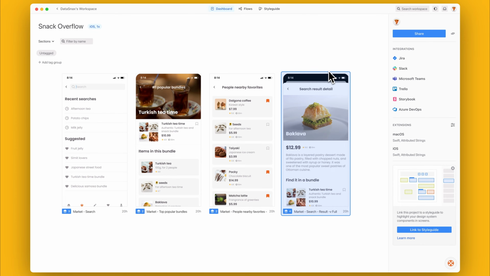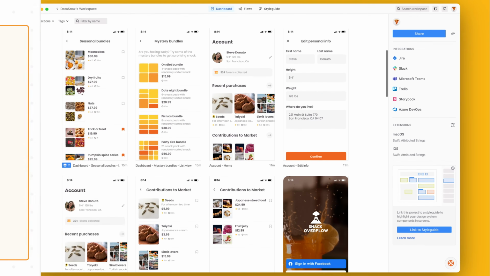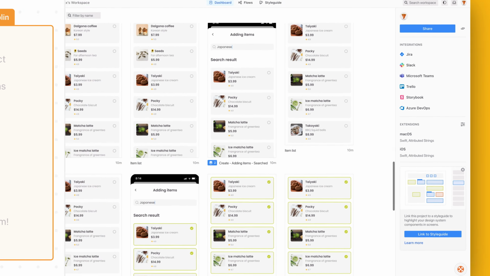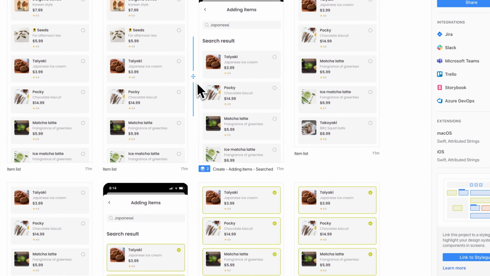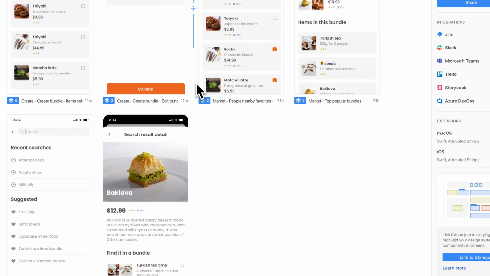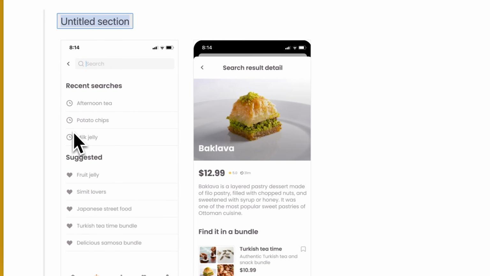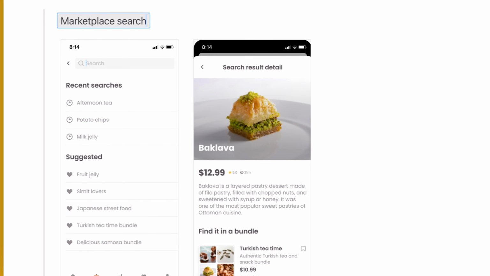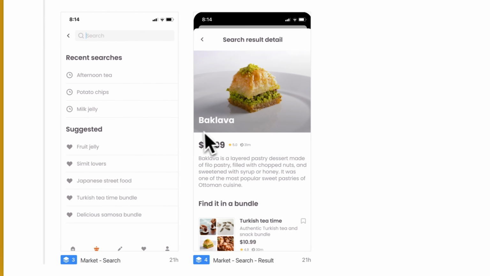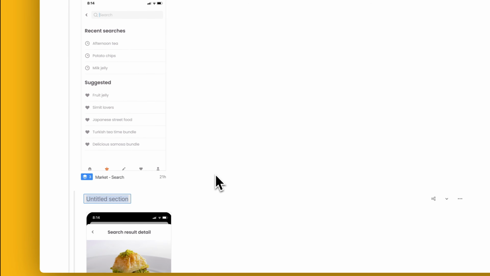Now I'm going to add a few more screens here from Figma using the same process as before. And as I hover my cursor in between the screens on my project dashboard, you'll see these separators pop up, and I can click on one of them to create a section in my project for better organization. At Snack Overflow, we organize our work by feature, so I'll name this Marketplace Search. And later on, if these sections were to grow even larger, you could nest them into subsections too.